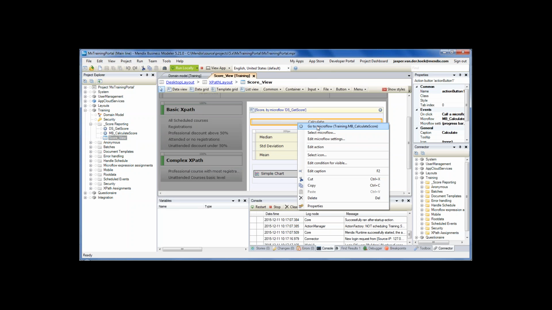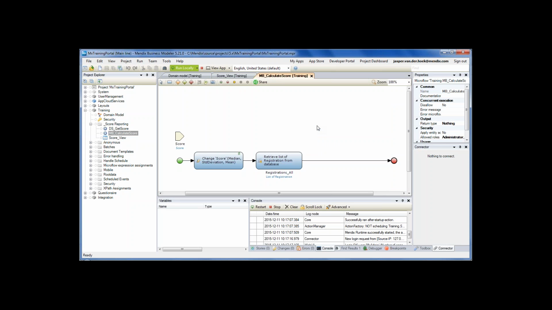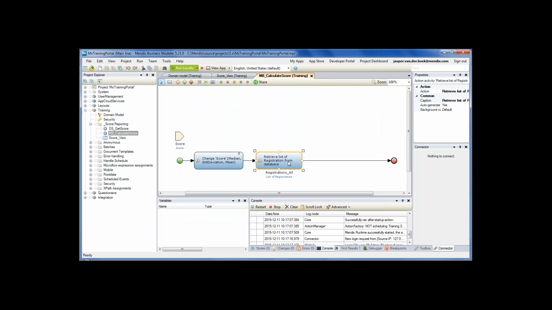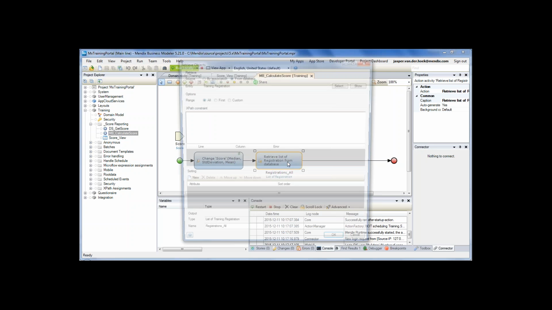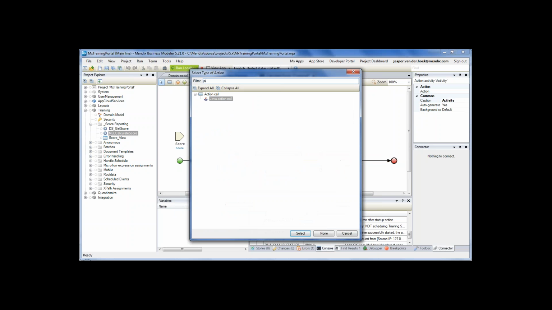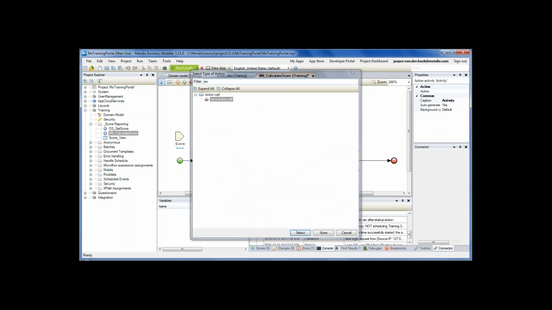In this button, I have a microflow that is already attached, and this microflow is already prepared for me to reset the median, standard deviation, and the mean back to 0. It retrieves all the registrations in my application, and is where I actually start programming my Java to do a calculation based on these registrations. So I'm going to add an activity to this microflow and start with the calculation of my standard deviation.